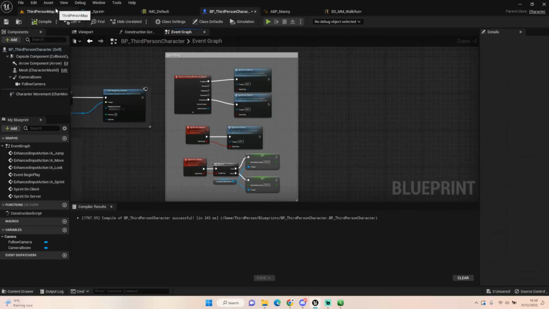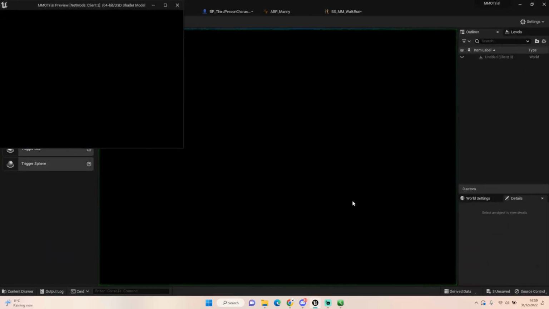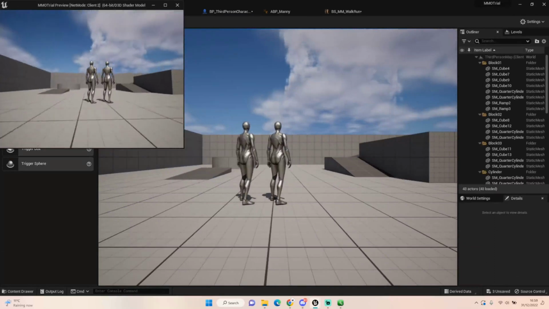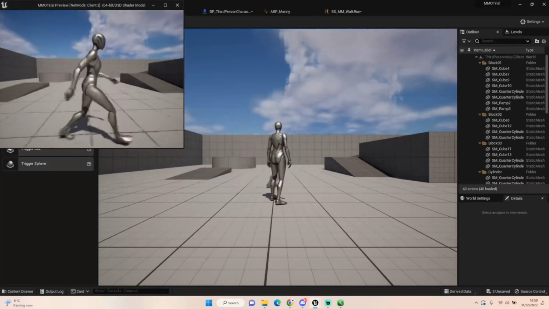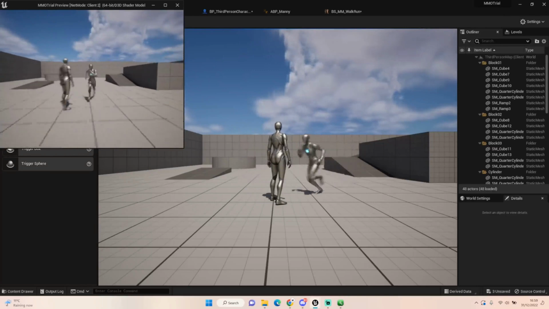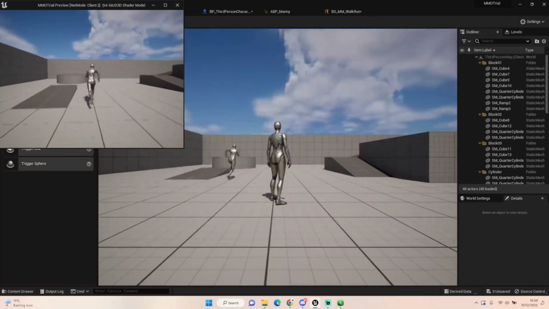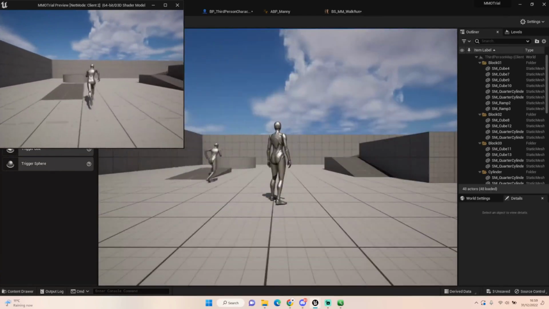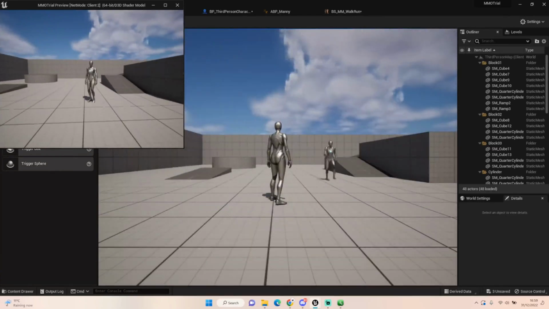And as long as you follow those steps, you should have something that works like this. So we have our client and our server running everything. You can see it's walking. And when I press sprint, it works for both players because it's running through the server and the clients and updating everything that that player is doing to both clients.